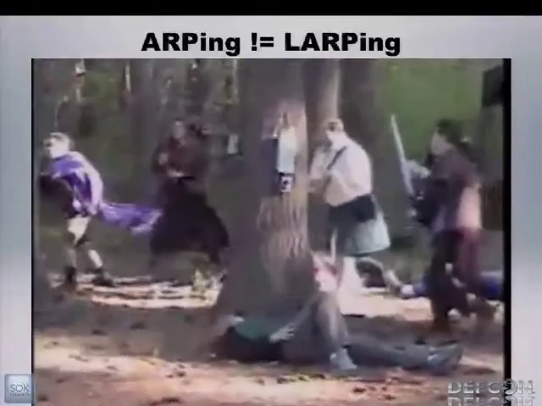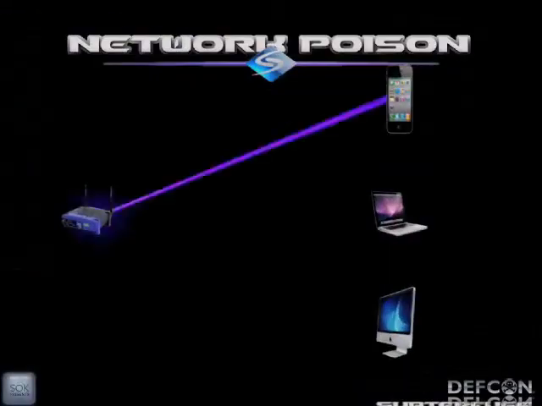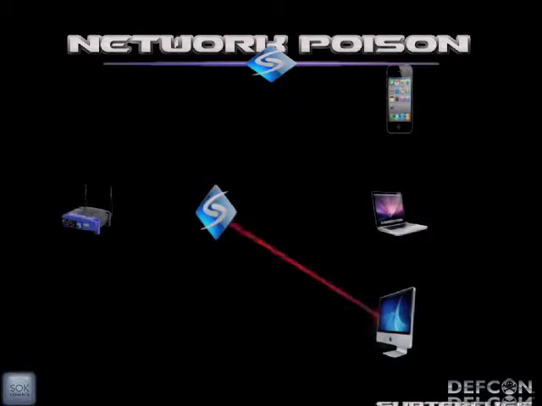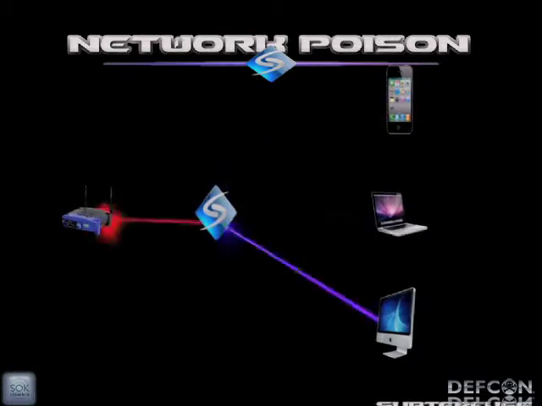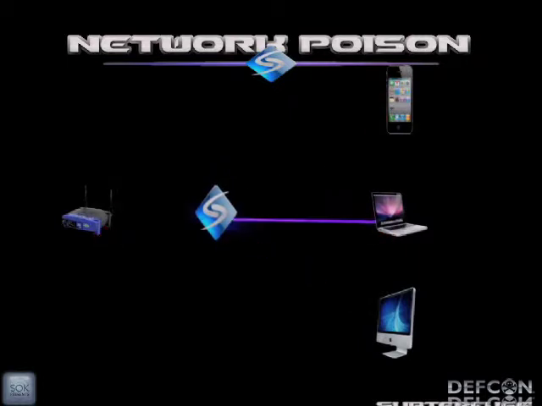So anyway, here we have the anatomy of the attack. This is a basic network poison diagram, and so the clients on the right hand side, they're the users, soon to be victims. They're sitting there, they're doing whatever they're doing on the network, and in comes an attacker. He happens to be using Subterfuge.